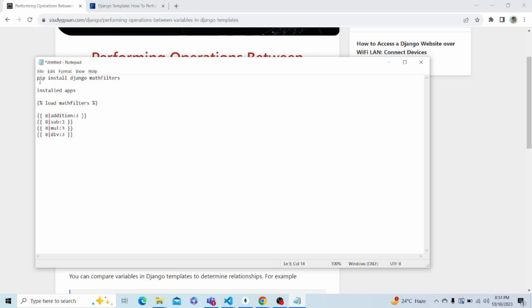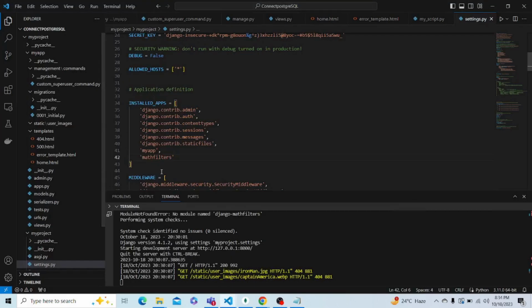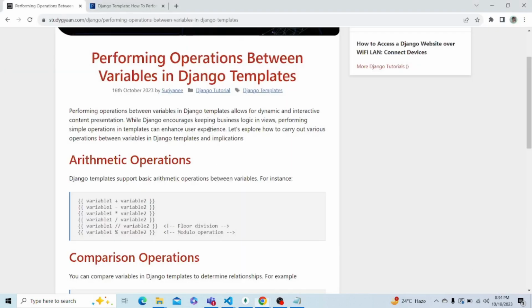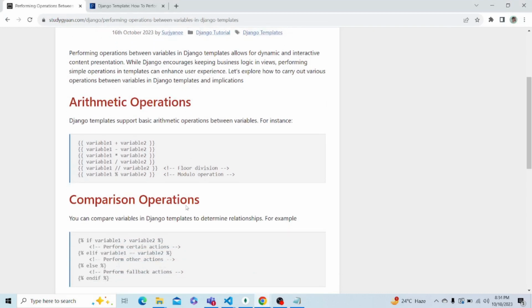some prerequisites, like you have to install the Django math filter in your project, and after that import it in the settings.py file like this inside the installed apps. So I am considering that you guys have already done this, and now we can continue with the video. As you have imported your module, now we can directly work on implementing these features.